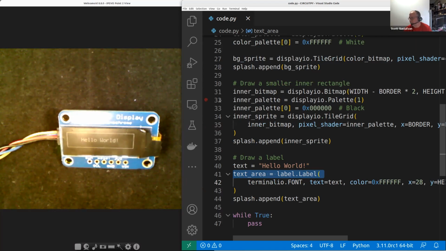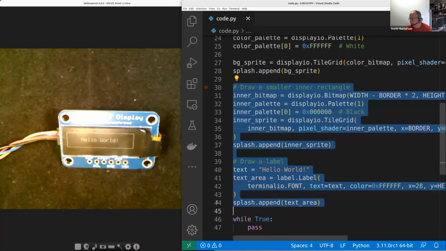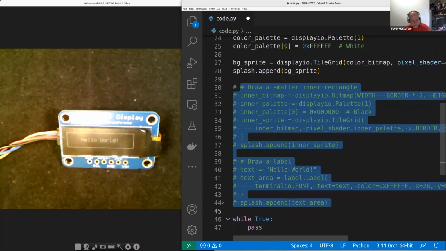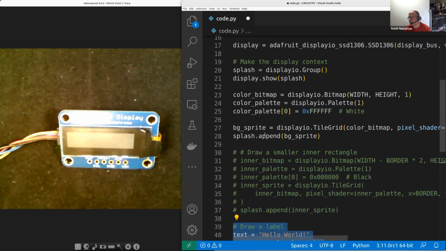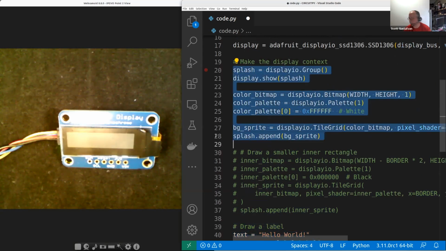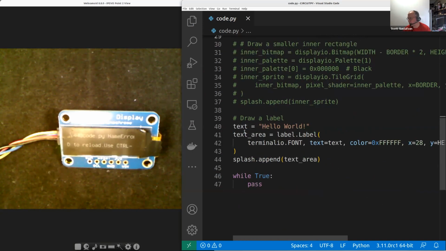So for example, if I went and said, okay, I'm just going to take out all of the inner rectangle and the label, I should just get a solid block. There's a solid white screen. Similarly, if I just say, oh, well, only do the text, don't bother even doing the background with the border. So as the simplest example, I have a display and I just say, put the one label in it.